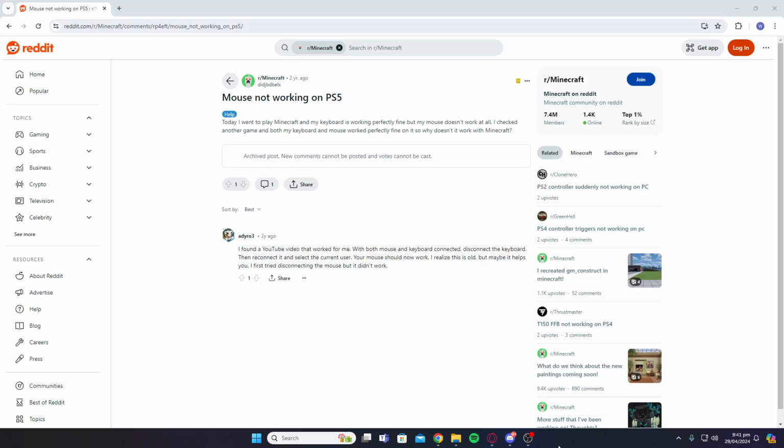You just have to plug in your mouse first whenever you're trying to connect a keyboard and mouse to your PS5. So once you have connected your mouse, you just have to connect your keyboard after it. Make sure that you're doing what I'm telling you. You just have to connect the mouse first. This is the necessary step. I know it sounds weird, but it actually works.